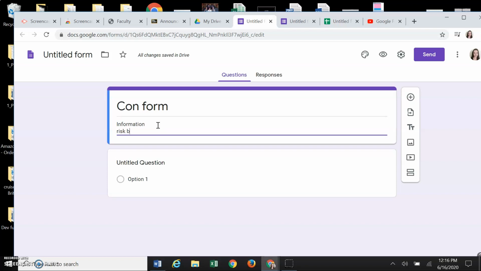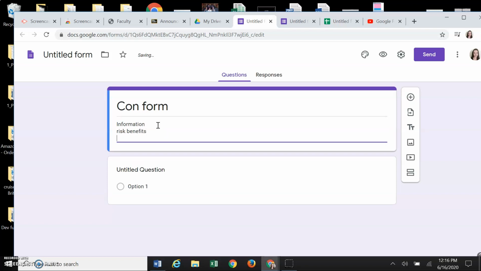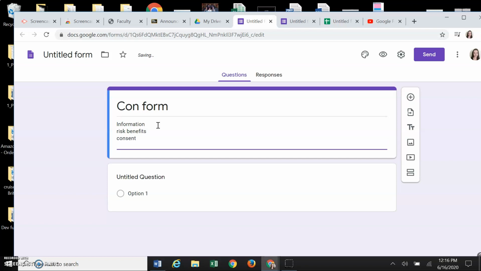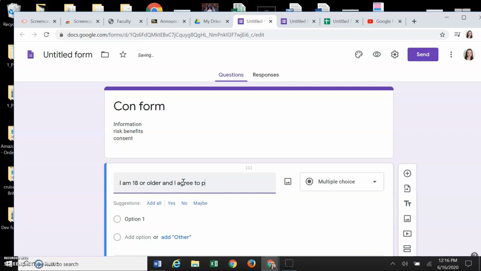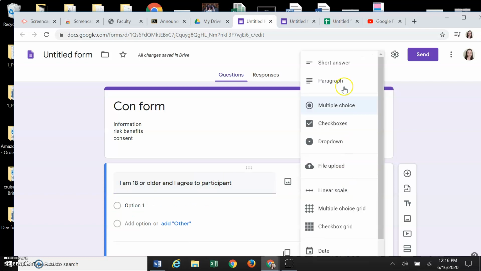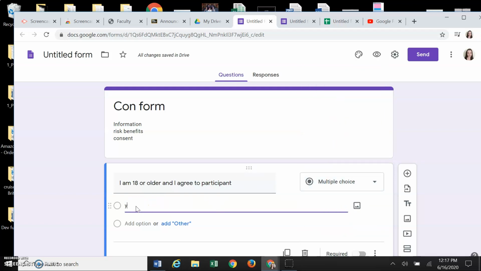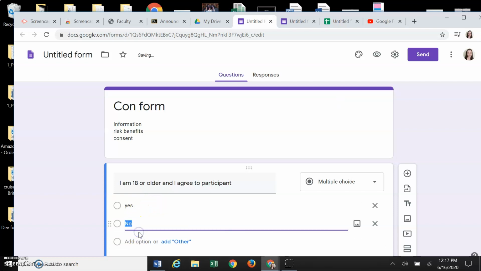We have the risks and benefits. We have the consent, and then we have do they agree to participate. To do the agree to participate, we just say here, I am 18 or older, and I agree to participate. And then the types of questions we can have are right here. Very user-friendly, just explore it, pick the most appropriate one. For this, it's multiple choice, and we would say yes, and then no.